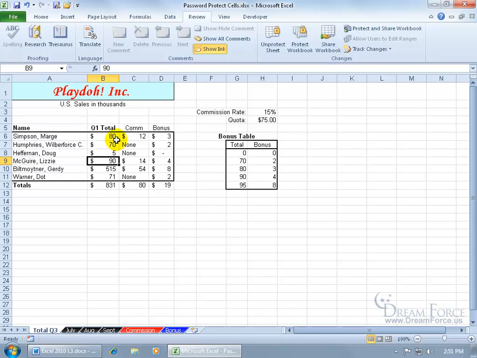Now, you'll notice that I did it for this range here, but to be more accurate or more secure, I can assign a password for each one of the employees for their own Q1 totals. That way Marge doesn't fudge the numbers for Lizzie or vice versa. Of course, they can always swap passwords. In any case, it adds a little more security when it comes to allowing those who have permission, or in this case a password, to make changes to the cells that we define here that are password protected.